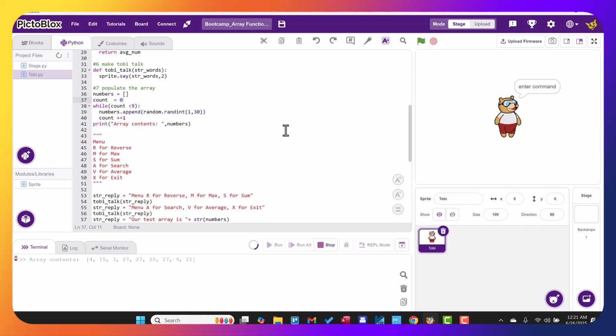Let's see, we're going to do search. Random number 11 is not in the list. Random number 13 is not in the array. 16 is not in the array. 5 is not in the array. Getting pretty lonely here. Oh, 15 is in the array. There it is right there. So search is working.